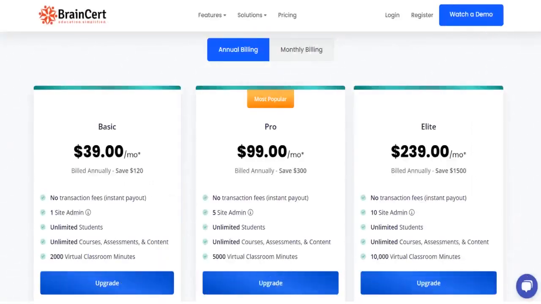In terms of pricing, I want you to look right now on the screen. Here is the pricing for BrainSearch as of the date of this show. So you can see that you have a trifecta of tiers here, the basic, the pro, and the elite. And those prices are pretty decent when compared to what competitors are charging in the industry.